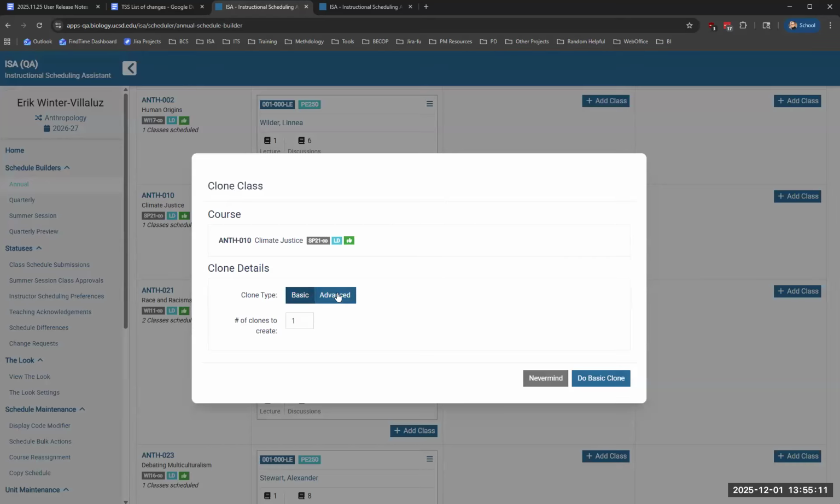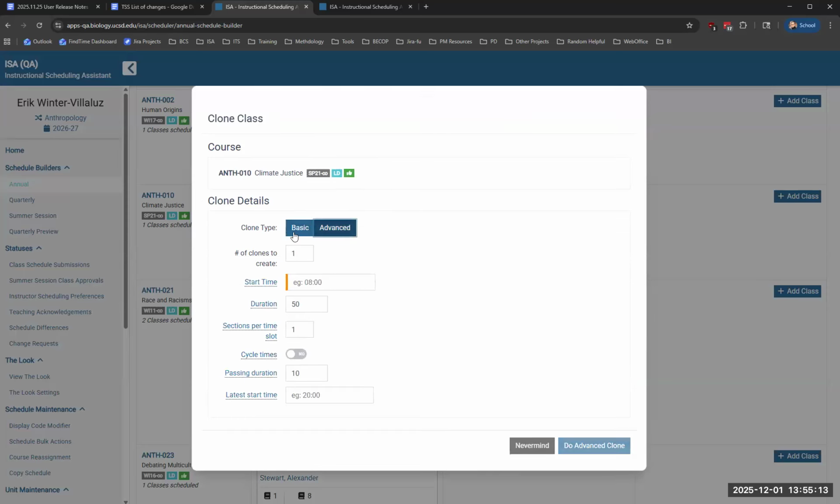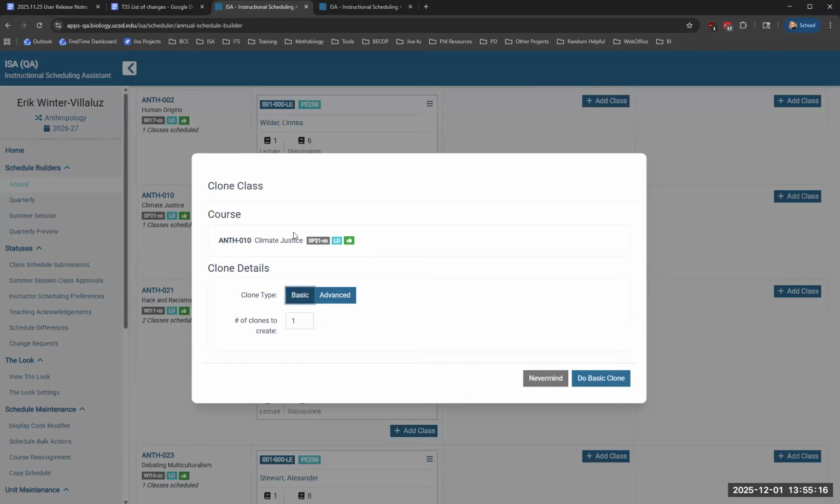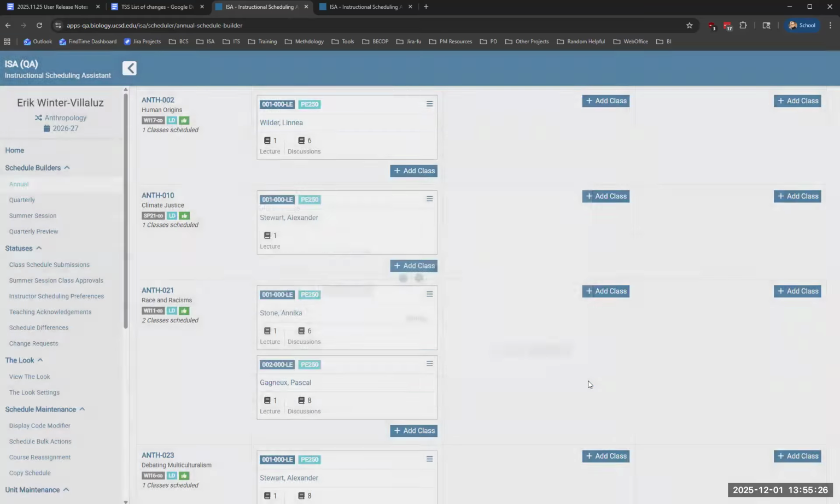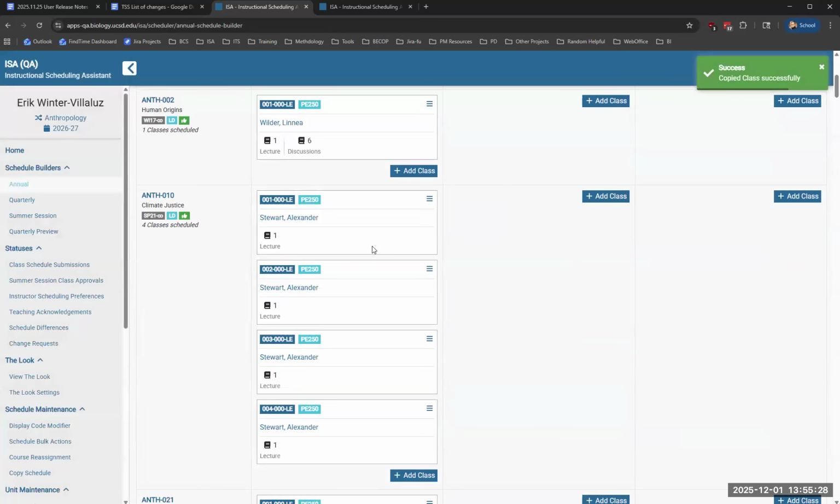We also have advanced clone set up. That's basically everything up to the point of submitting to the registrar, or just short of submitting to the registrar, should be fully functional. Let's create 3 clones, do basic clone. All right.